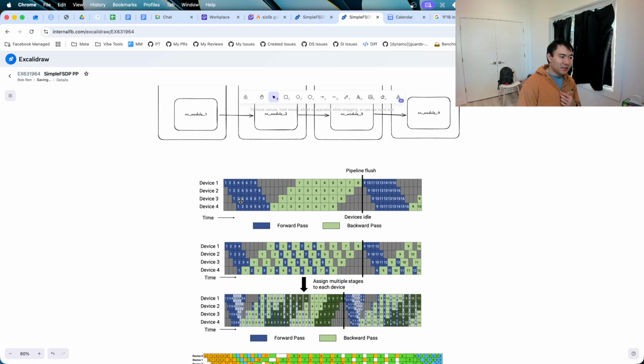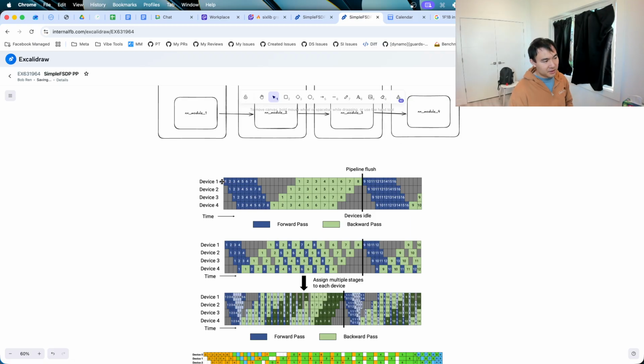So here's the simplest, where you basically do all your forward passes, and you'll notice that these are kind of small boxes. In pipeline parallelism, we would do what's called microbatches, where we split up your batch into smaller batches, and then we run them through the pipeline. And so this is the simplest one, where you do forwards and then you do backwards.